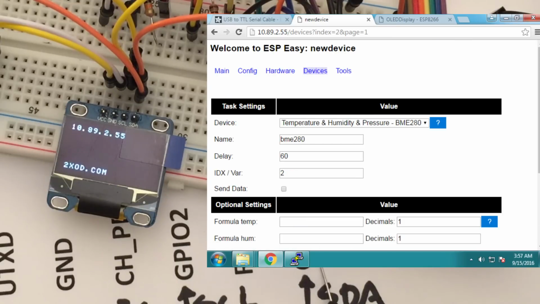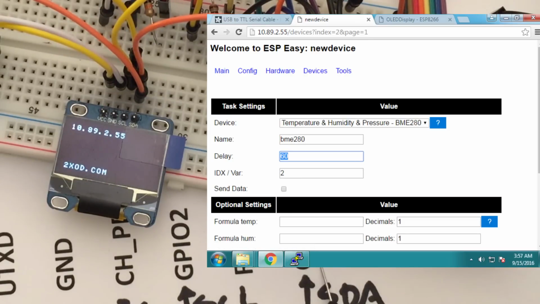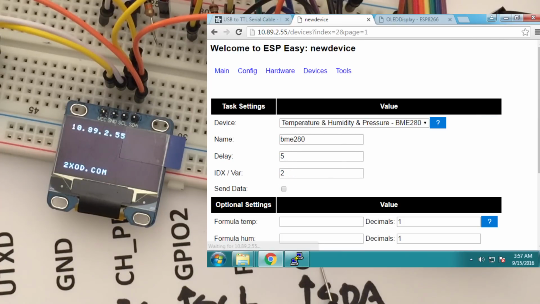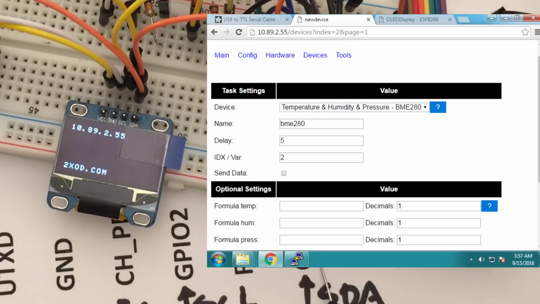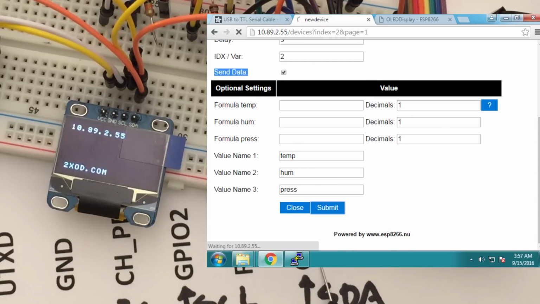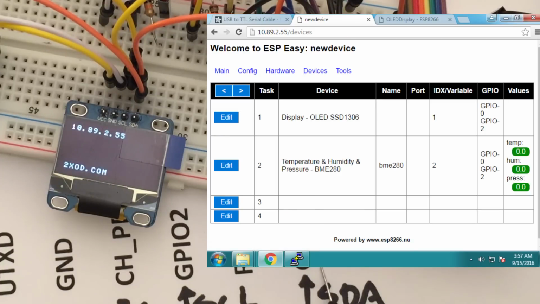If I go back to devices, you should see the readings show up here. Delay, I think this is the frequency of how often you read the sensors. Let's dial this down to, again, like 5, just for the sake of our demo here. No, nothing yet. Let's go ahead and say send data while we're in here. This means we're going to send the data to Thingspeak. We'll get there.